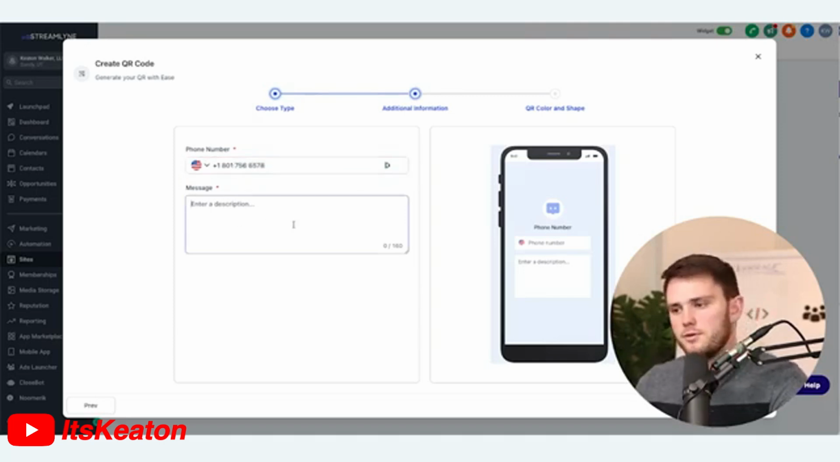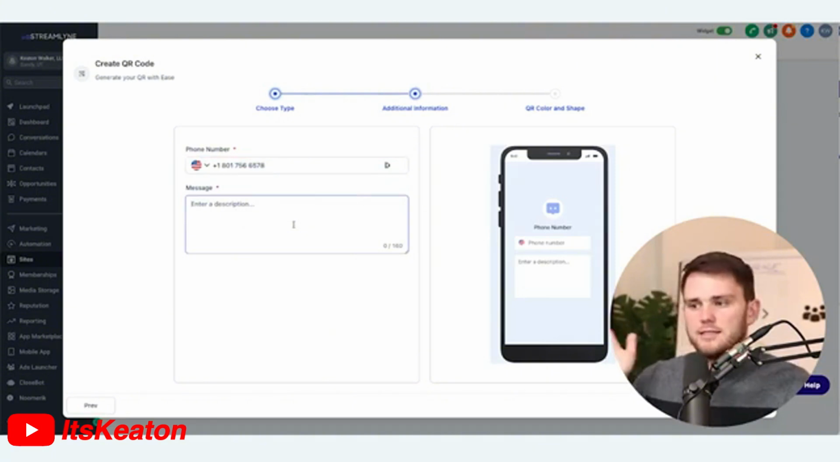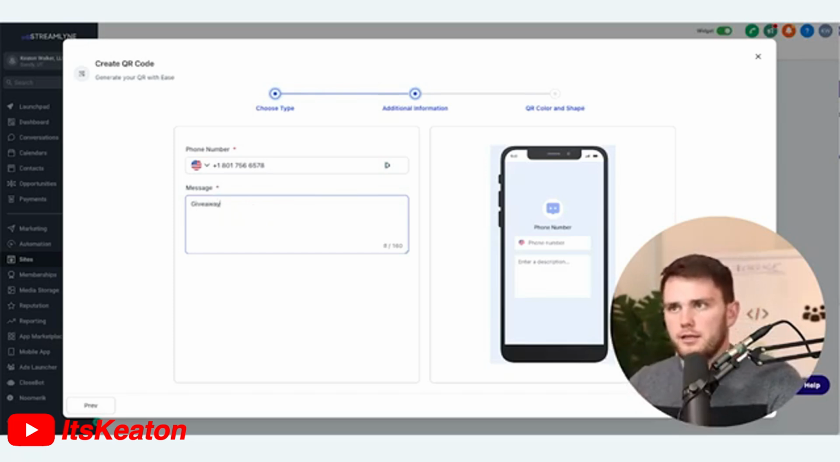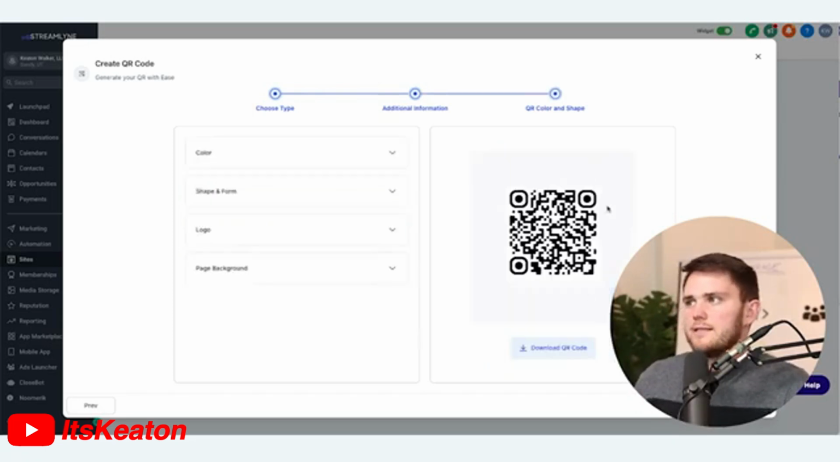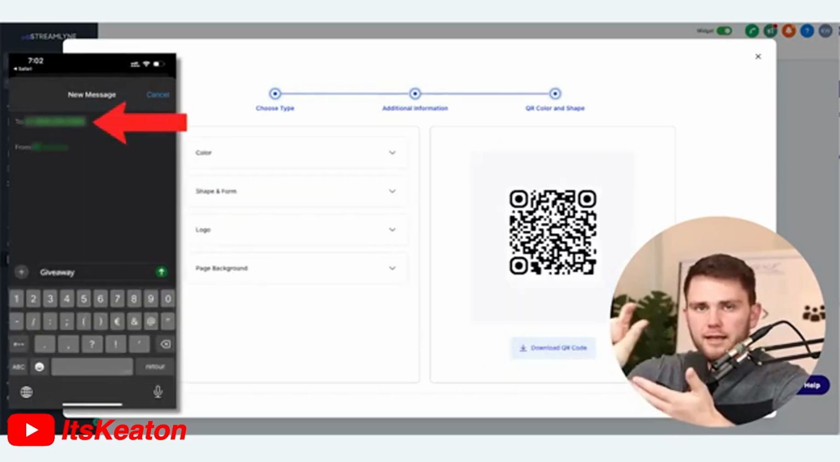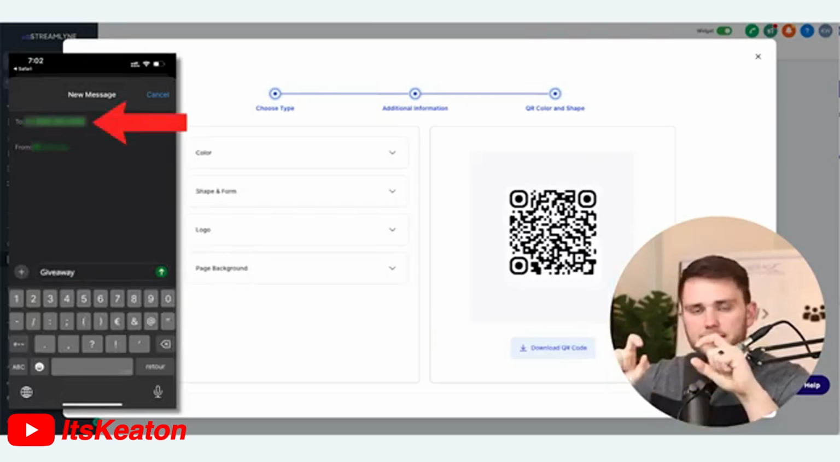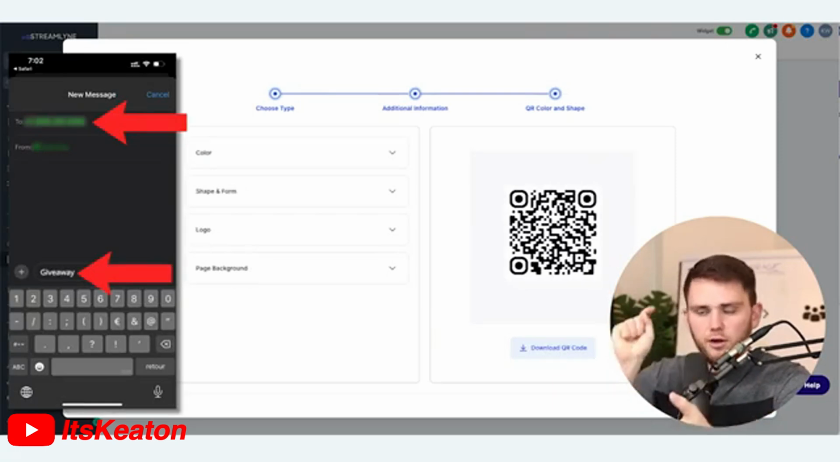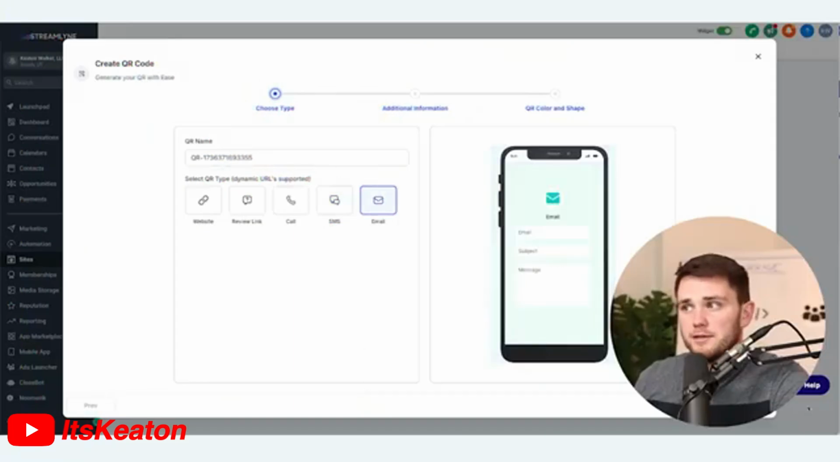So let's say, for example, you're at an event, you're running a giveaway, and you say, hey, text giveaway to this number, or just scan this QR code. So I'll make the number giveaway. And then when I scan this, it's going to populate that number and it's going to have the text giveaway in the message field. So all I have to do is hit send. Same thing with email.